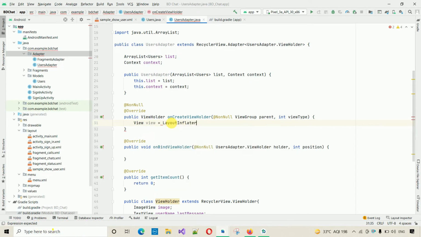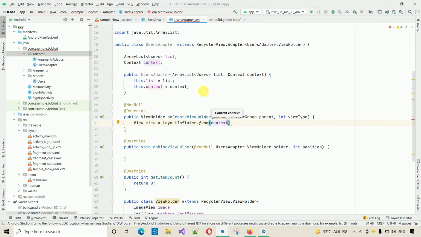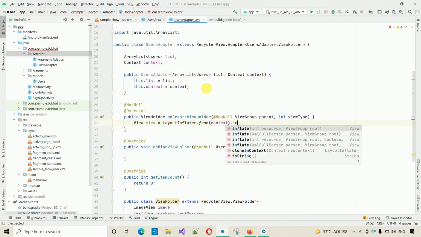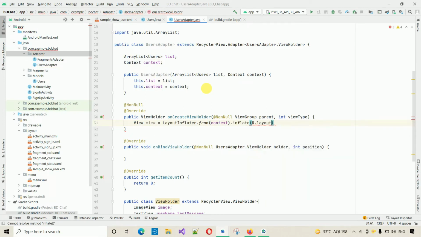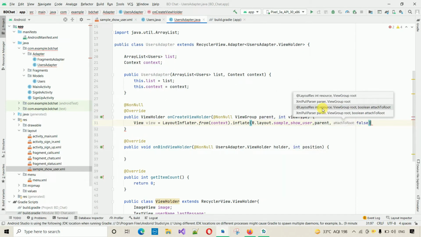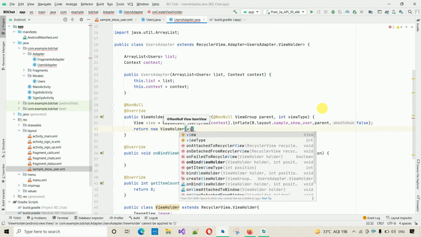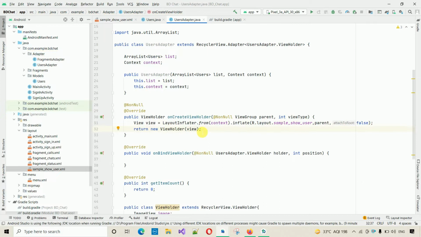So LayoutInflater.from, where we need to take this one. We need to pass this context from here. After this, we type dot inflate, and here we have to pass the layout. So R.layout dot, and we have created a layout that is sample show user. If you have given a different name, then you have to write the same name over here. Okay, so now we have passed this one, and we have passed parent as the second argument and false as the third argument. Okay, so now this one is done. Next thing, we have to simply return new ViewHolder, and pass the view like this. Make sure v is small over here, not capital. Okay, now this task is done.